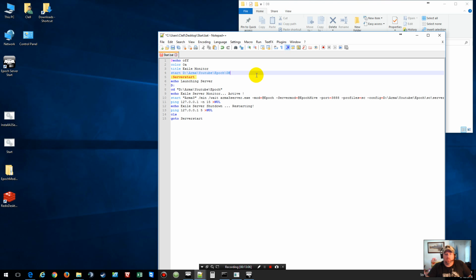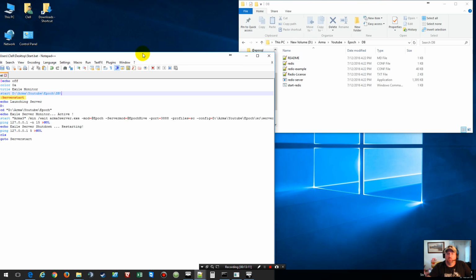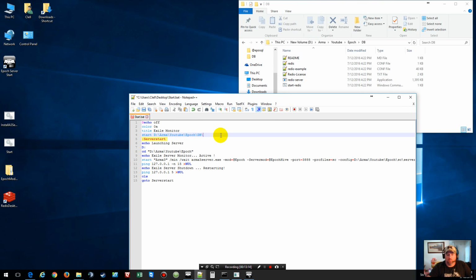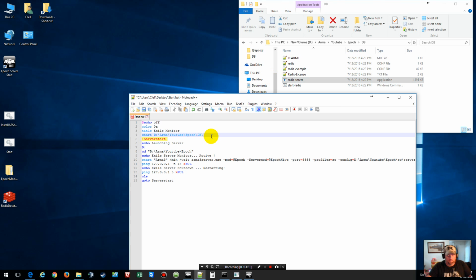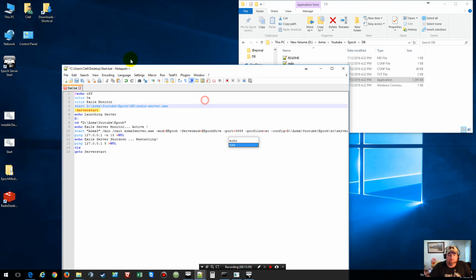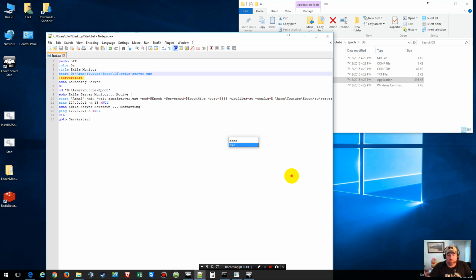And paste, and then you just type in this one right here. You just type in this one right here. RIDIS server dot execute. And then what you do is you save that.